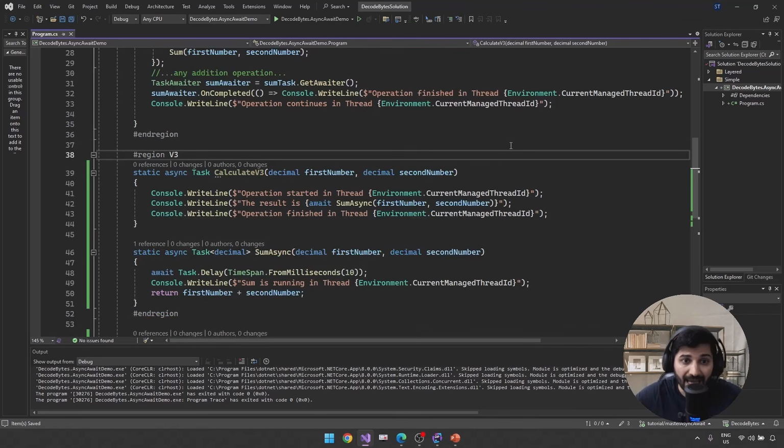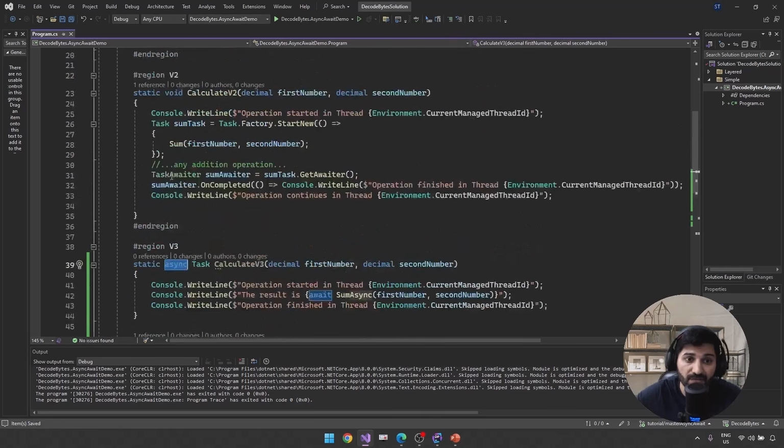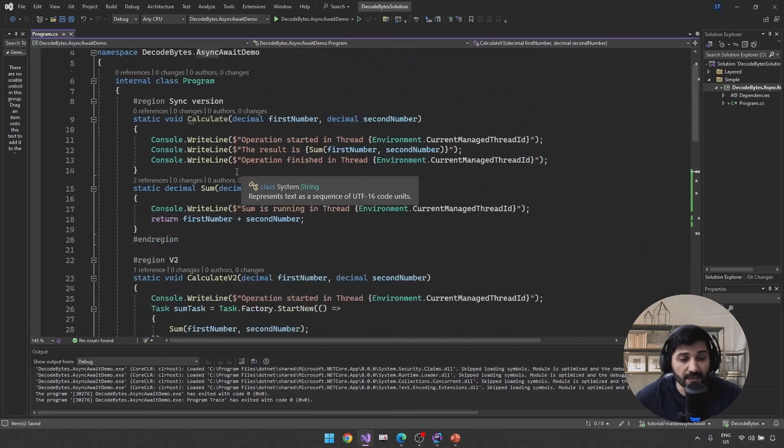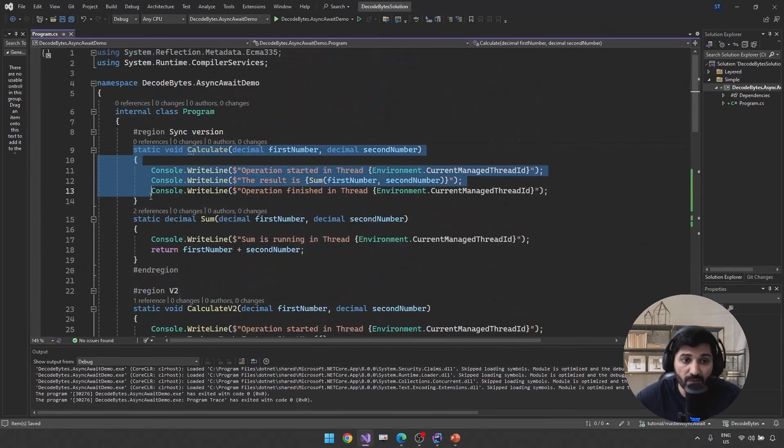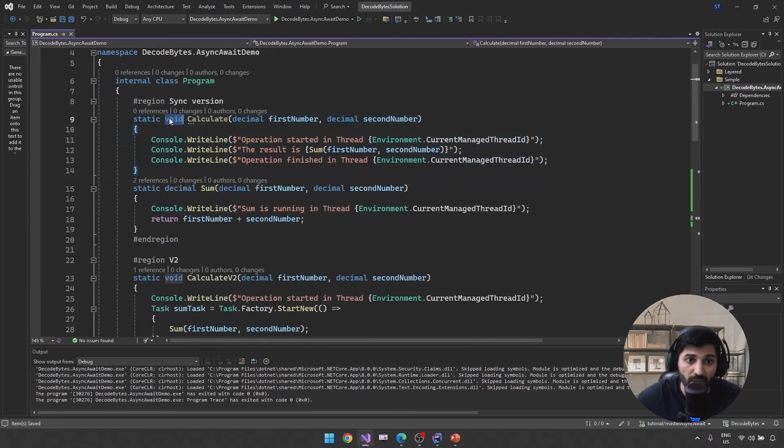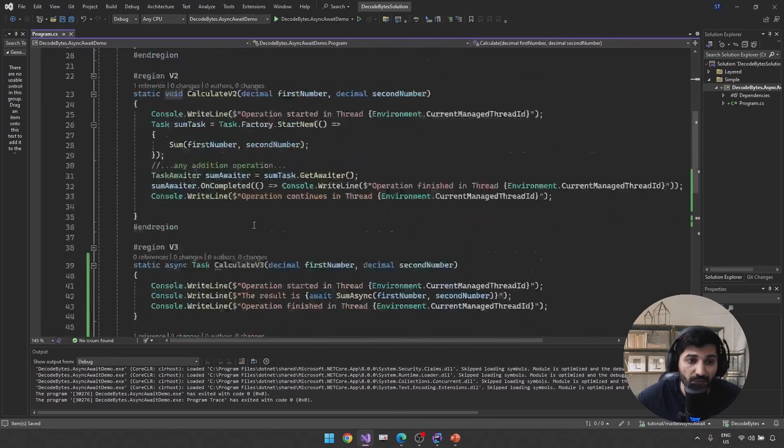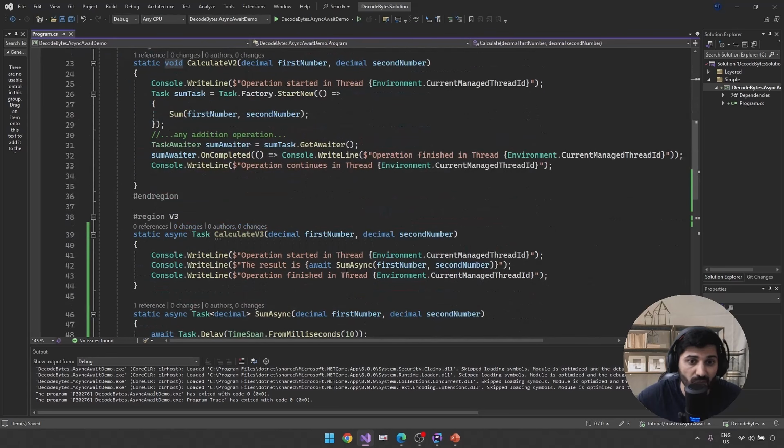Okay. Cool. Now we have an asynchronous method. So we converted our calculate to calculate version 3, and version 3 is really an asynchronous operation. So what are the differences between calculate and calculate version 3? From the signature perspective, they are 90% similar. We are avoiding void, we are using async Task, and we are just using await instead of a synchronous call. That's really easy.